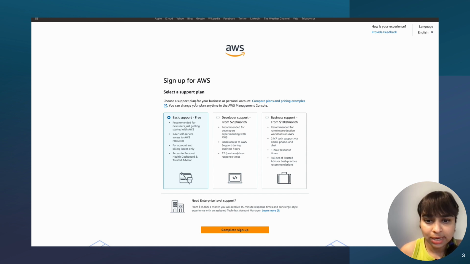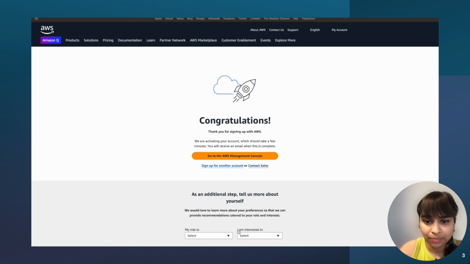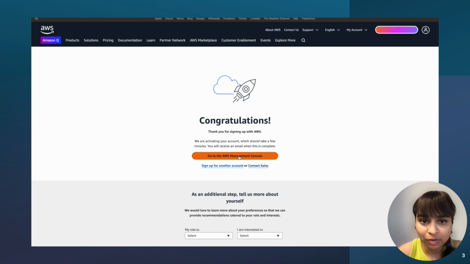And here you will select the basic support, which is free for us. Once you select that, complete sign up. And yes, that's all. You'll have a congratulations page, and you have successfully created your AWS account, and now you can start exploring.